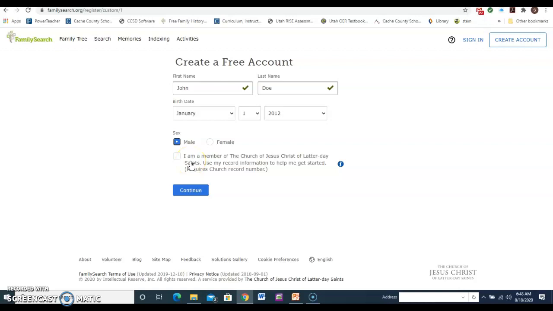This is for people who are members of the Church of Jesus Christ of Latter-day Saints who want to be identified. If you are not, you do not need to click this button and you will not be contacted by anyone.